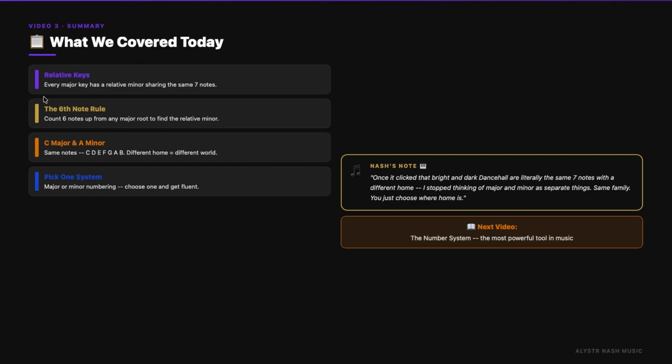So what we covered today was relative keys. Every major key has a relative minor sharing the same notes. Remember we went through that. And then we talked about the 6-note rule: to find the relative minor, we count 6 notes up from the major root. We did C major and A minor, same notes, but different home equals different world.